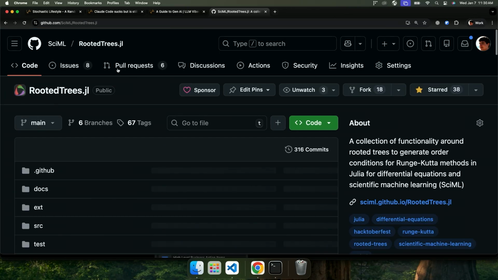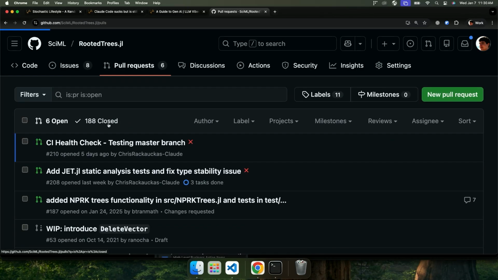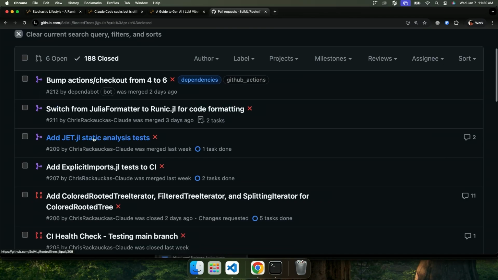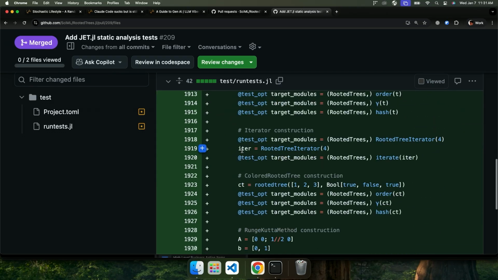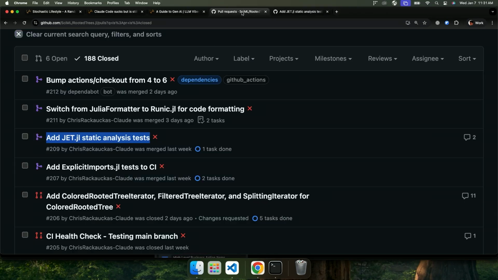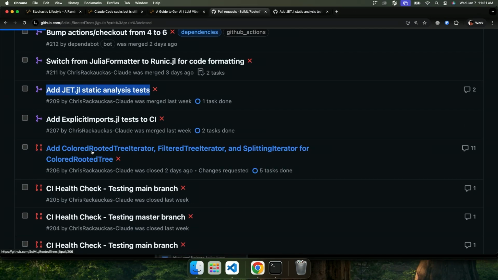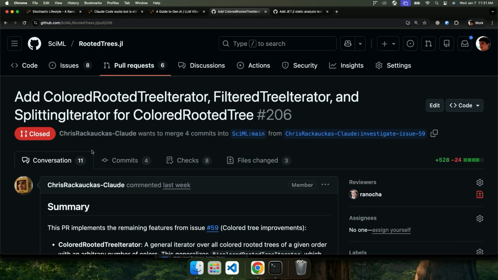So for example, it is able to be pretty effective in some cases. When I was adding static analysis tests, it was able to figure out how to add JET to these different tests, and it did this quite well. But we really just work in the space where, if it starts to go into a loop and starts to do things wrong, you don't even try, right?